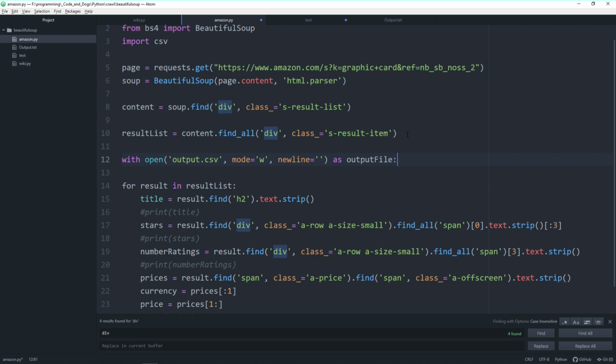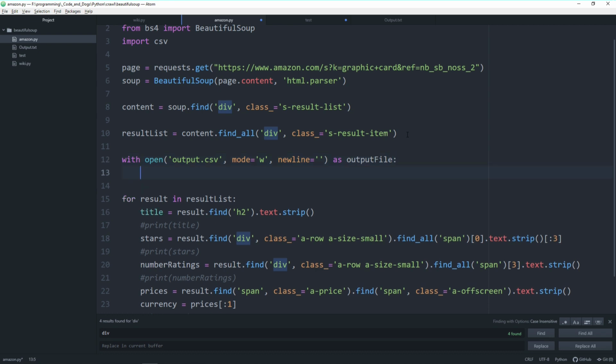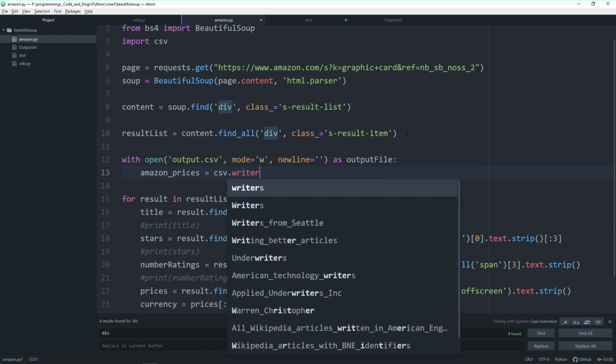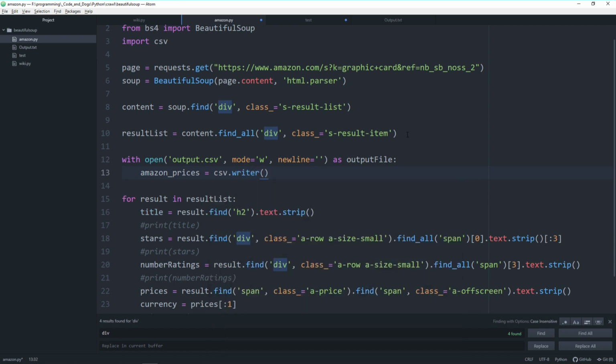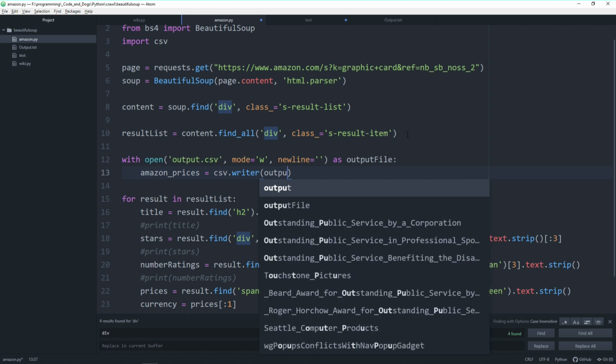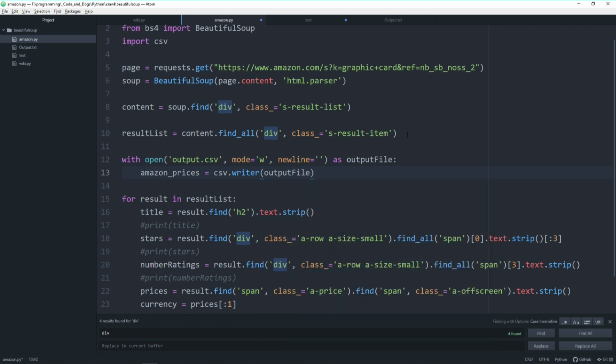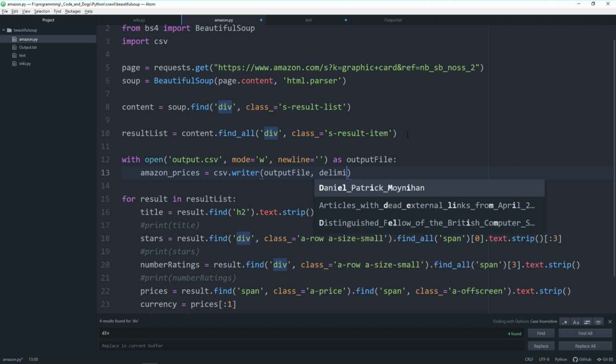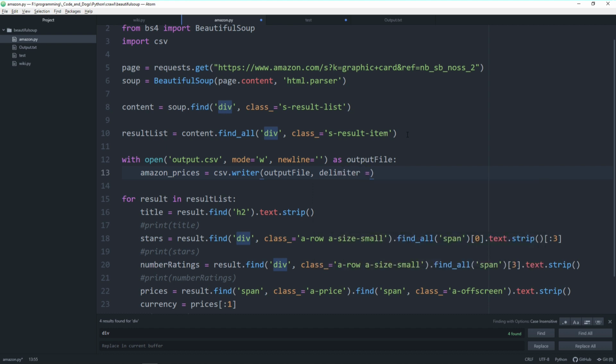All right. First of all, let's spin up a writer here. So Amazon prices equals csv.writer, and it should write to output file. It should use a delimiter, which is a comma here.